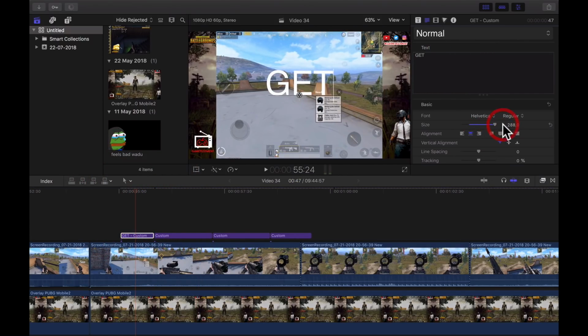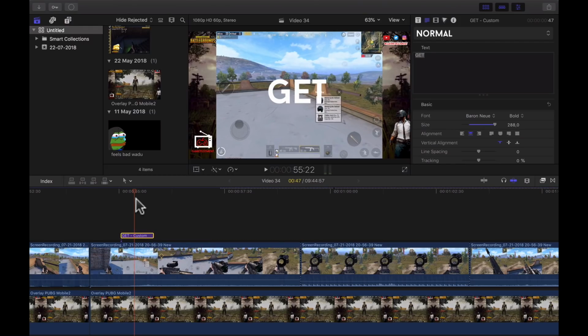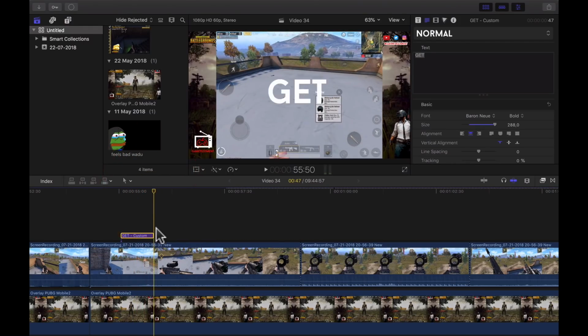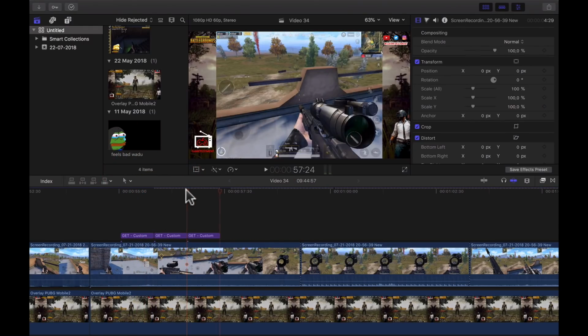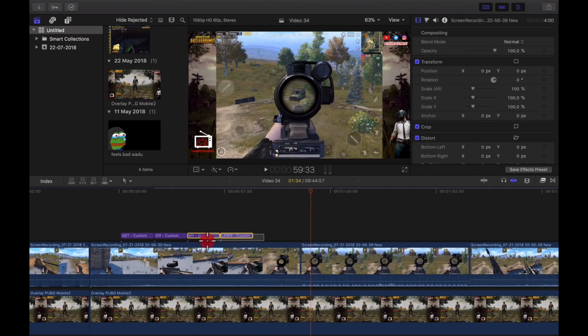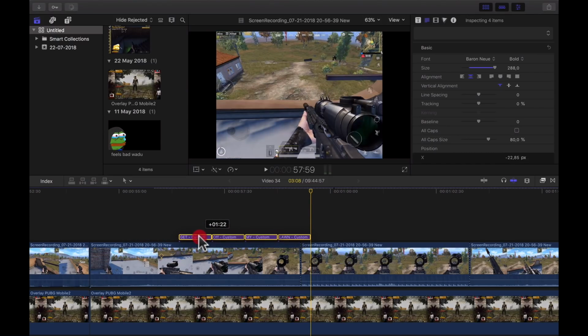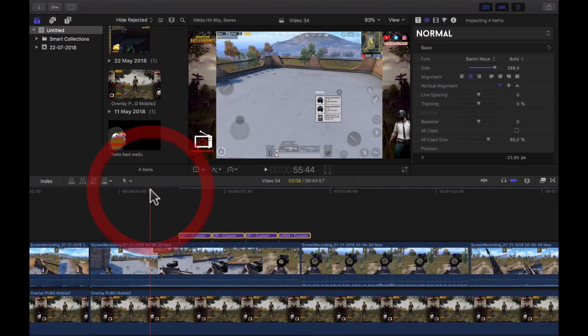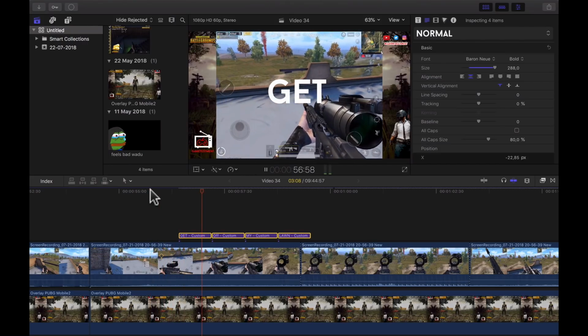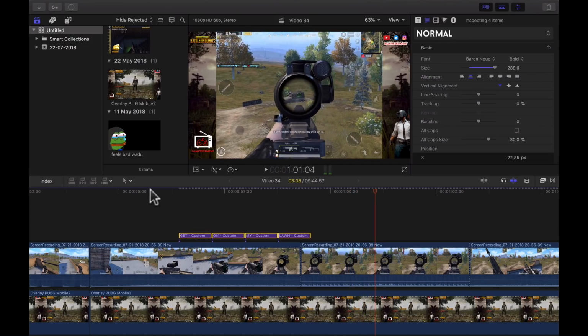Choose a cool font, change the size, change the color, do whatever you want to do with it. Now I'm just going to copy paste, change what I'm going to write, and put it in the perfect place for my intro. I select everything, I move it, and that's pretty much everything. So let's see the result. Not bad at all, really easy to do, and it can become a really cool intro.